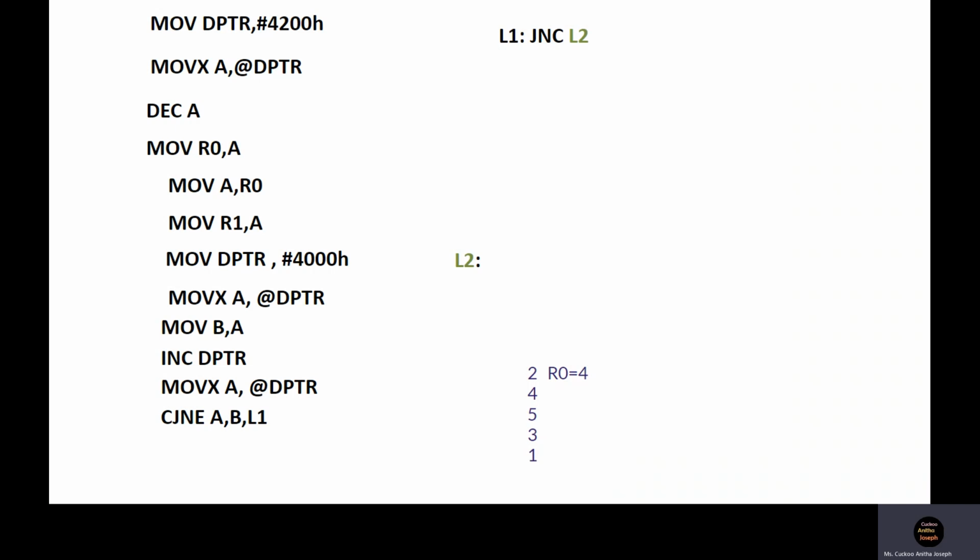And suppose there is carry. What should be done? If there is carry, it means the numbers are not in ascending order. Accumulator is smaller, that is second element is smaller than the first element. So they have to be exchanged. And how will we exchange? We have the second number in the accumulator. It has to be stored to the first position.